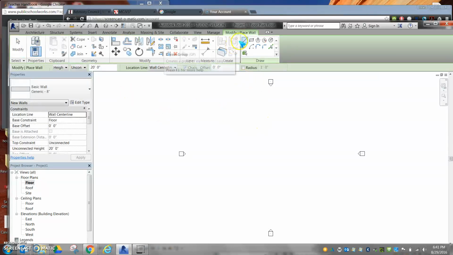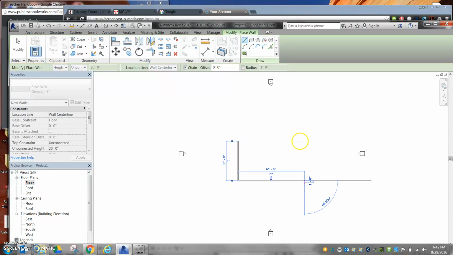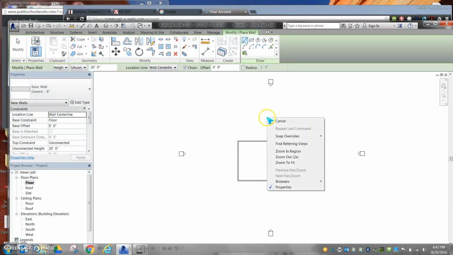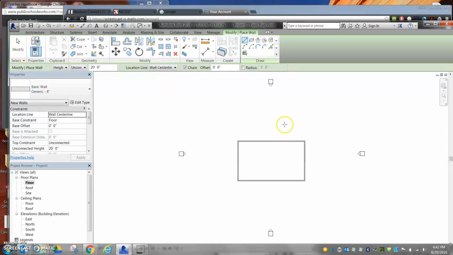So I'm given a lot of different options to place a wall. One is to draw lines. I can do a rectangle, polygon, inscribed, or circumscribed. I can do circle and arcs. Right now I'm going to just do a line. And as I click, you can see that it snaps to horizontal and vertical, and also it'll snap it closed. So when I'm done, I can hit my right button and say cancel. You can also push the escape button.